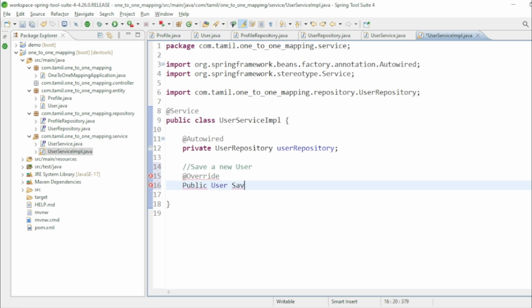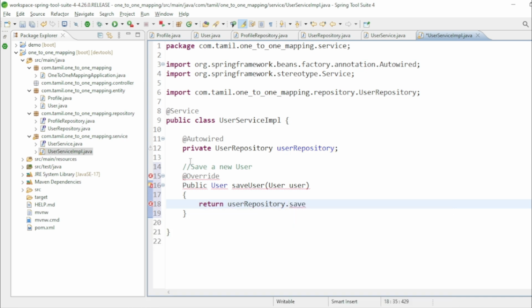The return type is User, and saveUser is the method name, and inside that you can pass the parameter of the User entity class object, and inside you can return the save method. For calling the save method from the CRUD repository, you need to use the userRepository object dot save, and inside this save method's parameter you can pass the object received here. And also I need to implement the UserService interface in this UserServiceImpl class. That's why it's showing an error here. So I implement the UserService interface here. Also this method is public. That's it. I need to import the User entity class.